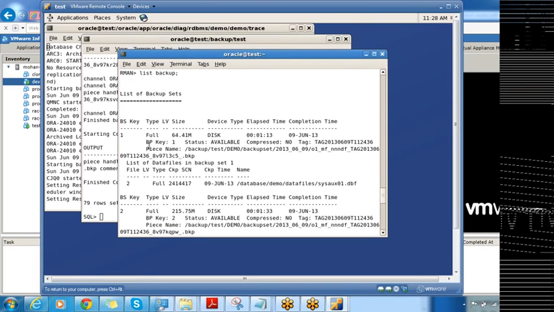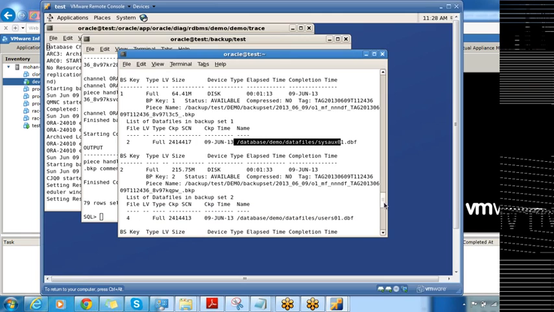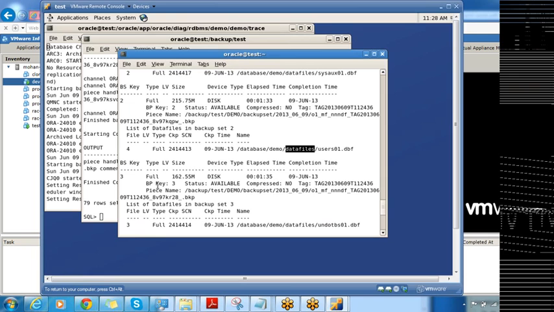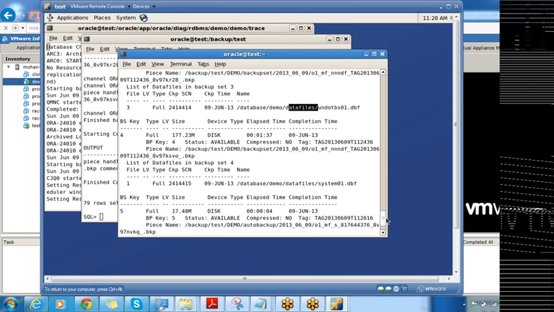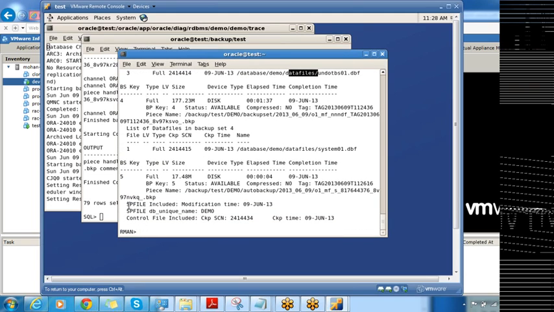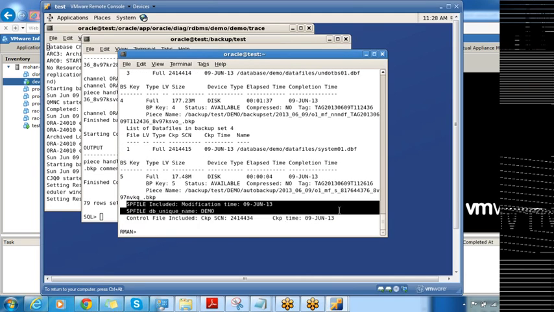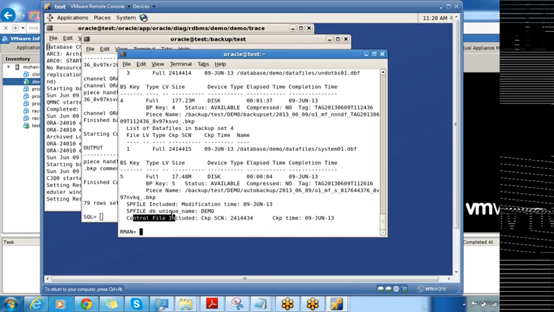Now if you see here, backup piece 1 has one file, and that is the sysaux file. Next, backup piece 2 has the users data file. Backup piece 3 has the undo tablespace. So all the data files are backed up along with the control file and SP file. Even the parameter file is backed up. Whenever you issue the backup command, even the SP file will be backed up, and the control file is also backed up.